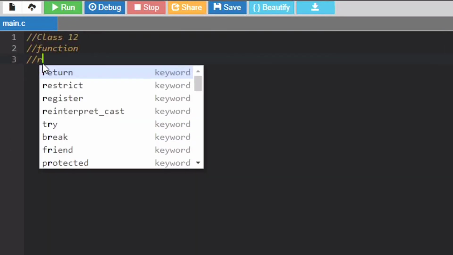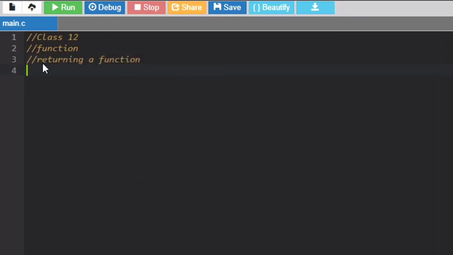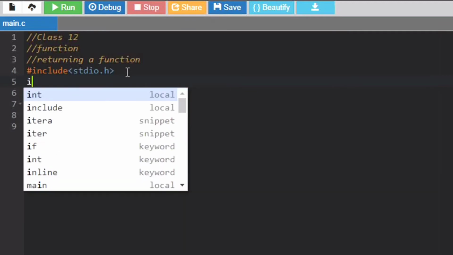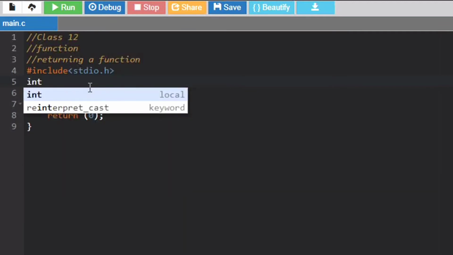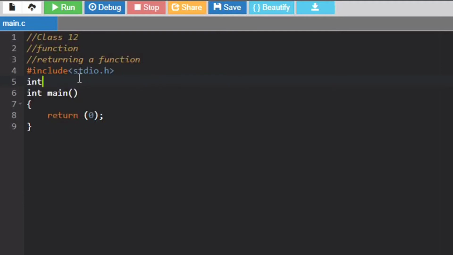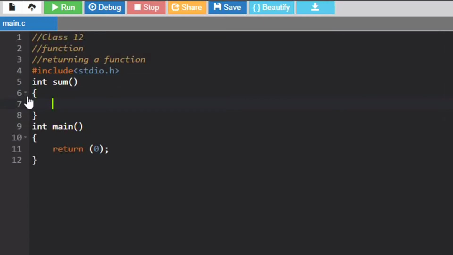Now we will start with returning the function. Now I want the value to be returned. So let's write the basic structure. Now we want our function to return something. Since it is going to return, we cannot write void. Our previous function was not returning anything, that's why we had written void sum. Since this function would be returning something, we would be writing int sum.